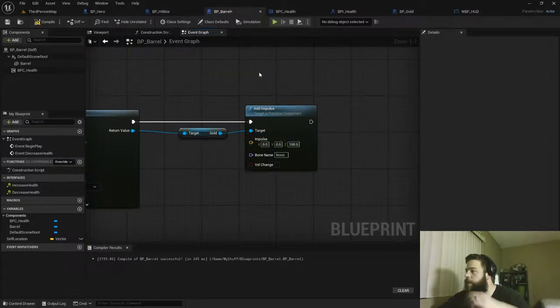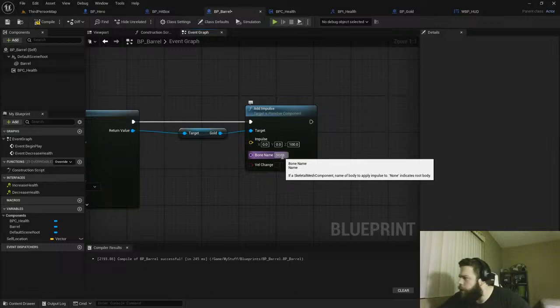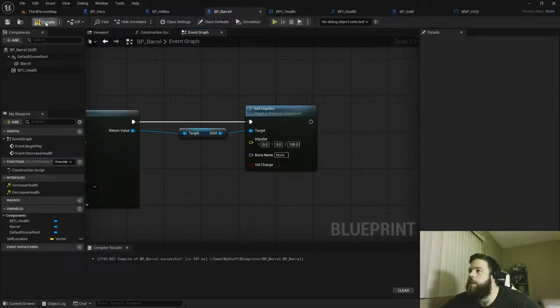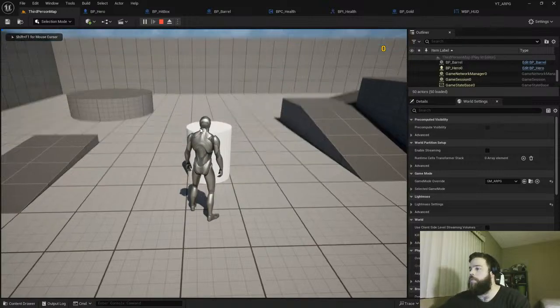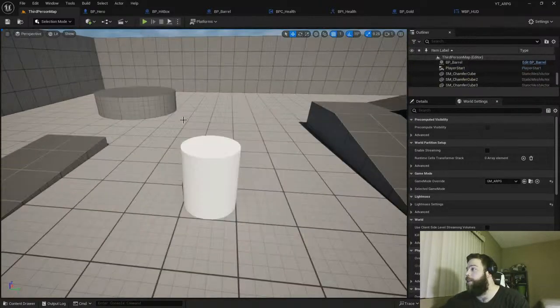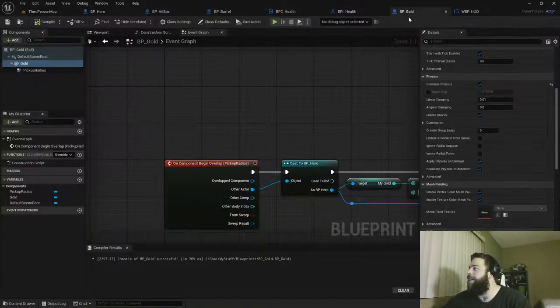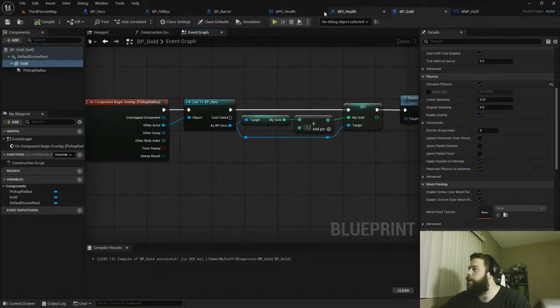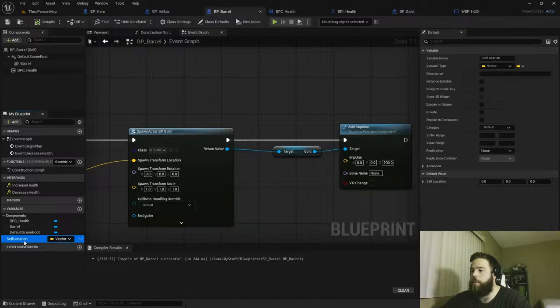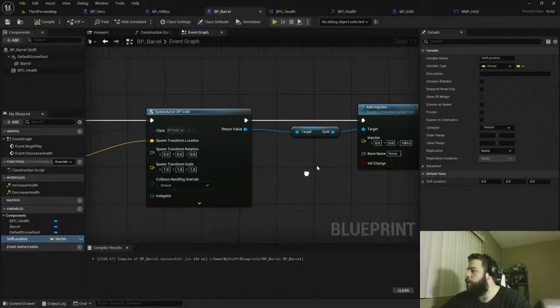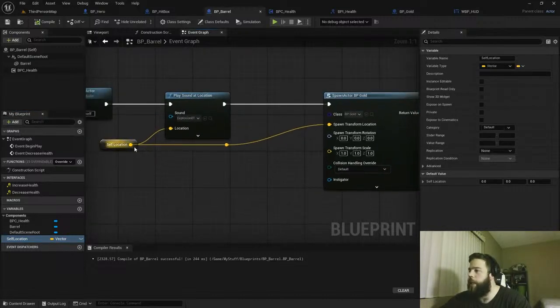Try 100 for now. Do I need to do this? Name of body to apply impulse to. None indicates root body, which should be the gold itself. So let's see if that works. Oh, it did go up, but barely. Let's see. I think let's offset self location. Let's take the self location and add.